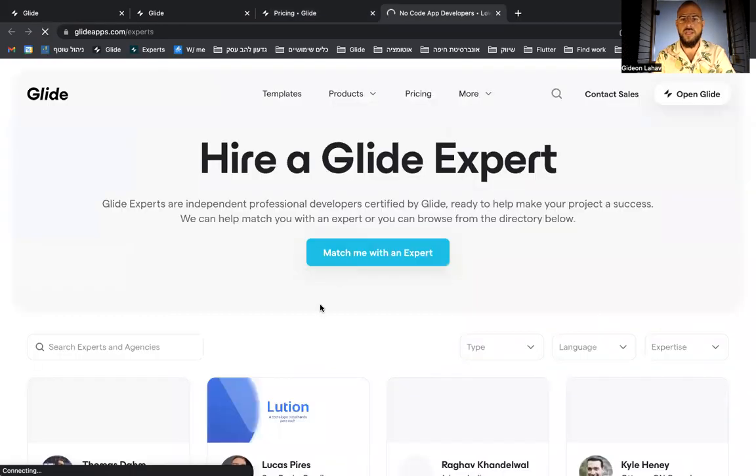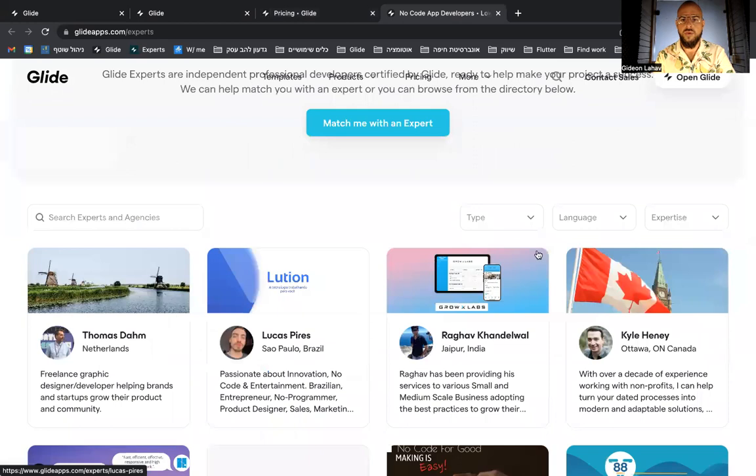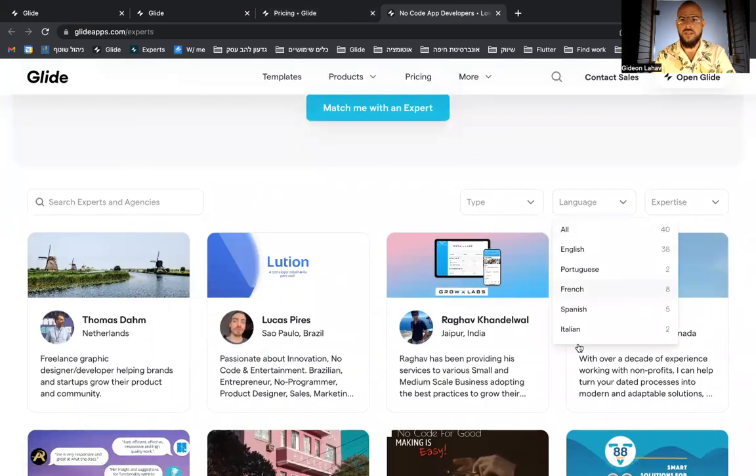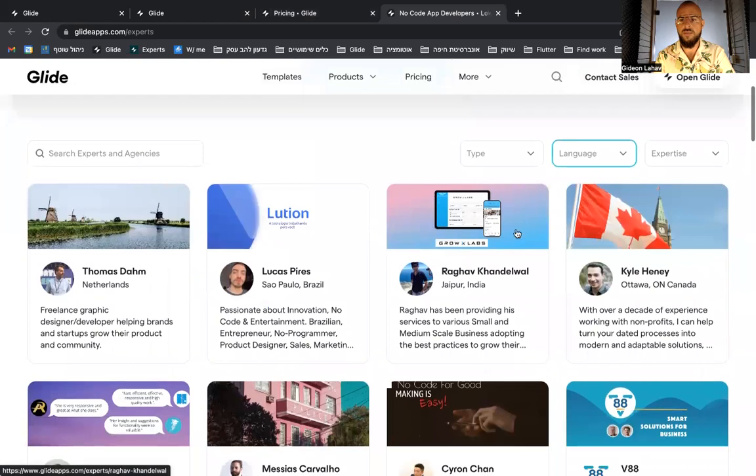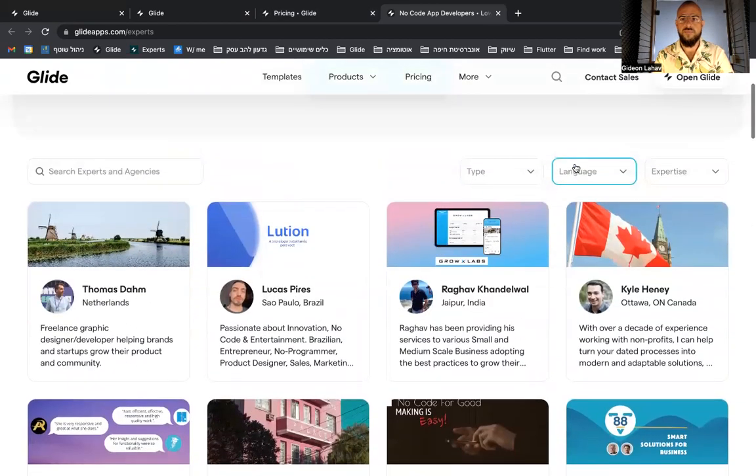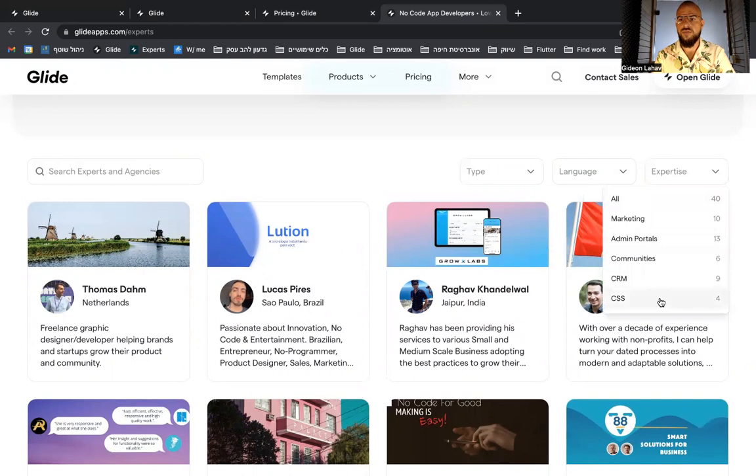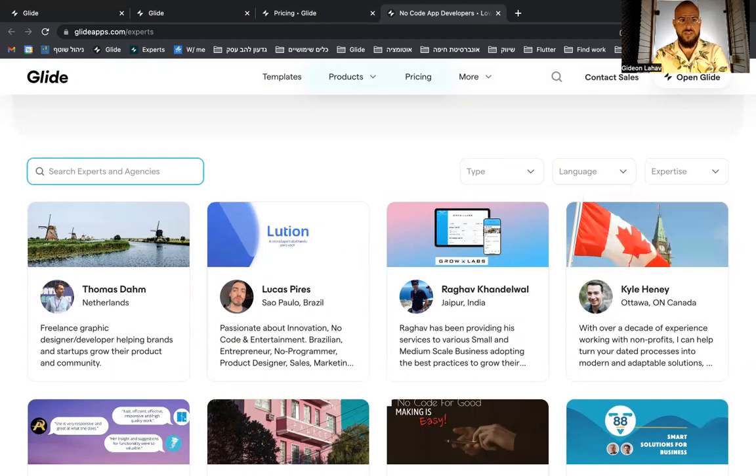There are many experts. You can filter them by language: English, Portuguese, French, Spanish, Italian, and so on. And you can filter by type. You have individuals, you have agencies. You can filter them by expertise, what they can do, or you can just research them.